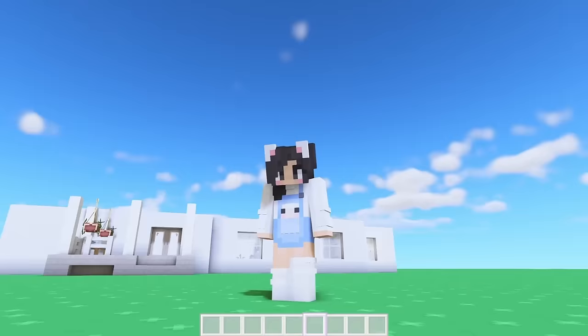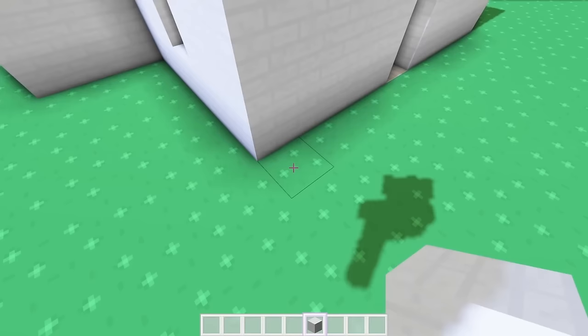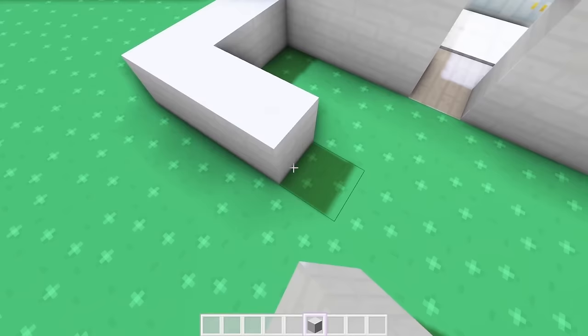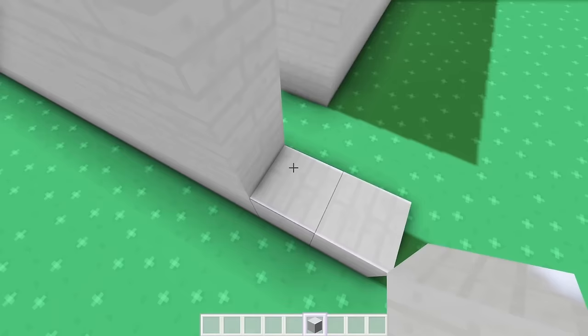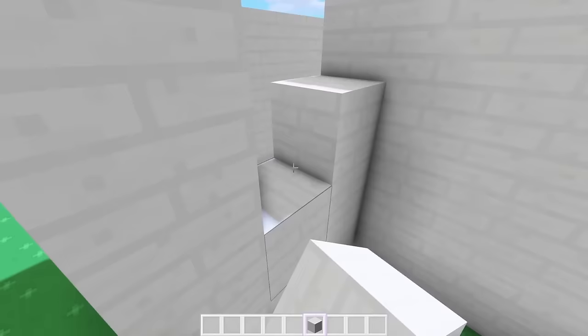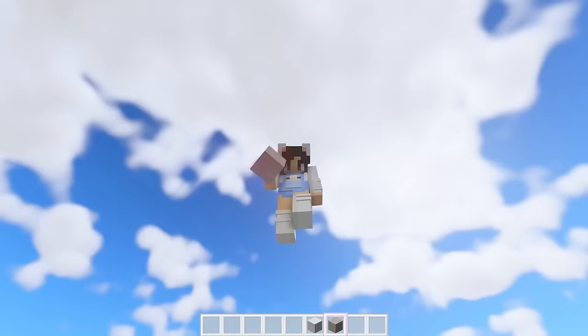Our next room will be 2 by 10. Wait, that could actually work for a hallway. Let's see, we have a space of 2, and then 1, 2, 3, 4, 5, 6, 7, 8, 9, 10. This could work. Okay, we actually got a hallway.